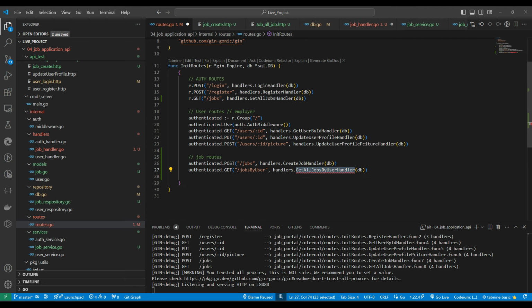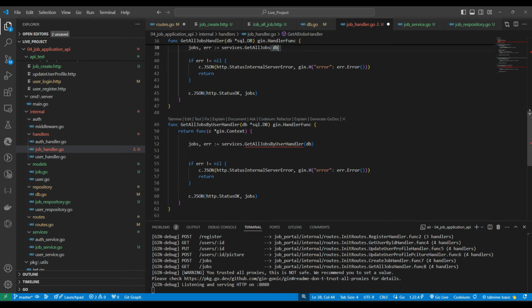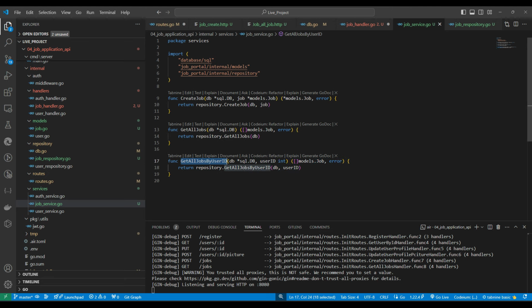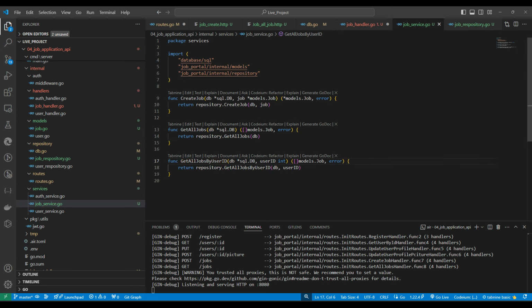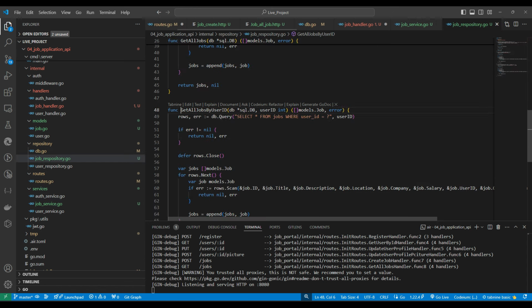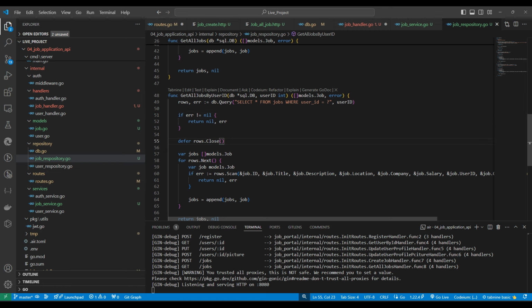Okay, we'll go there and write down this one. And we need to pass the user ID also. So we'll pass the user ID over here, right? In the service I need to write one method, and this is the method get all job by user ID. So we'll write this one here in the handler, and this one will go to the service. In the service I made one method, get all job by user ID, and here we'll receive the user ID, and everything else is the same as we copied over here, right?